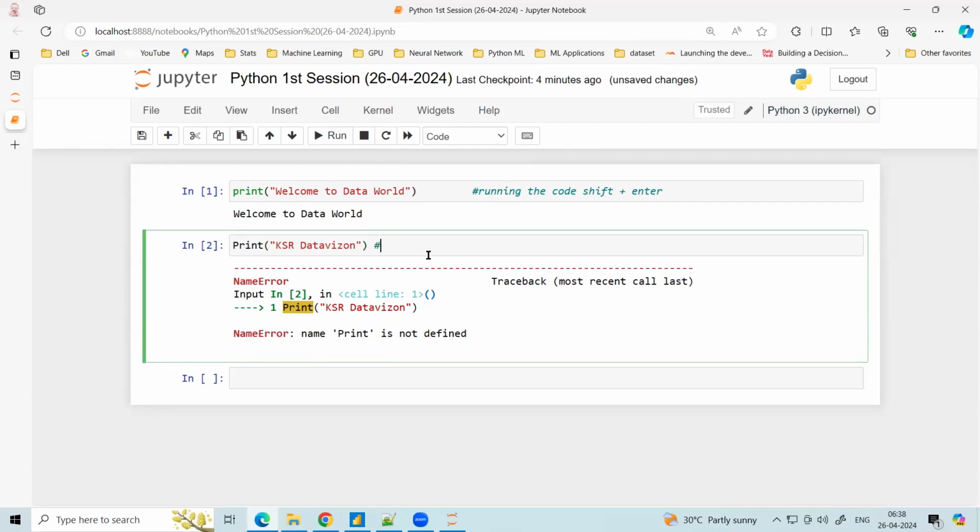As I said, if you write a hash symbol, it is considered a comment. I will write one comment saying that print is there with the capital P.